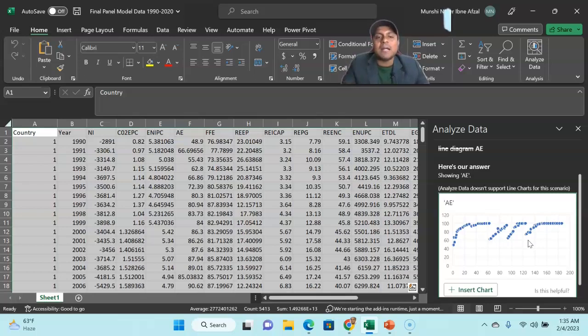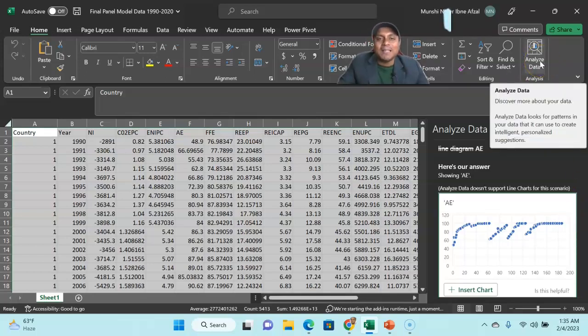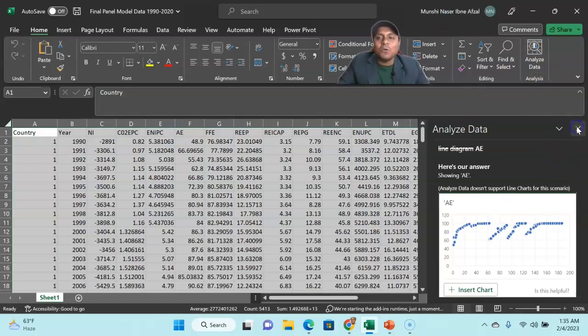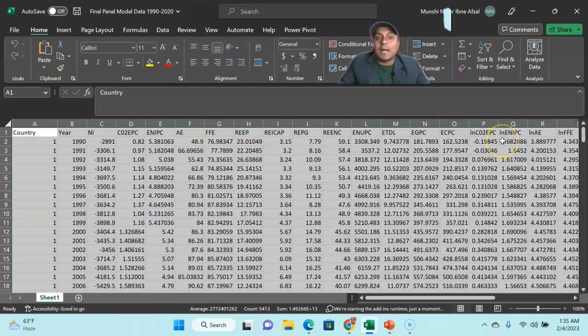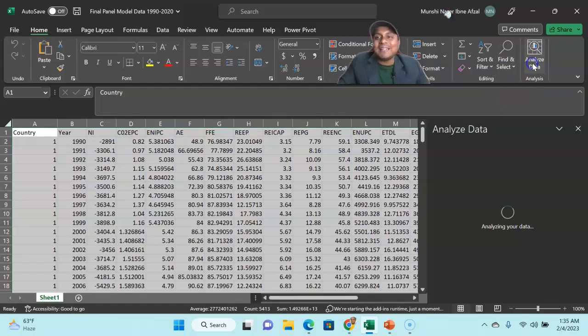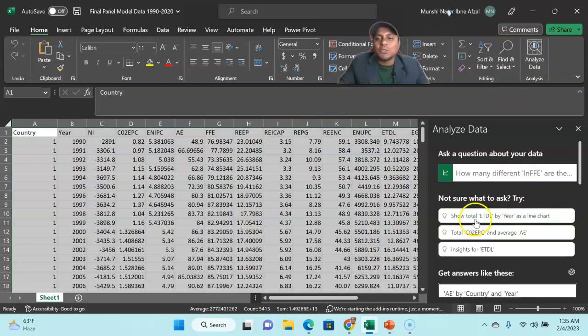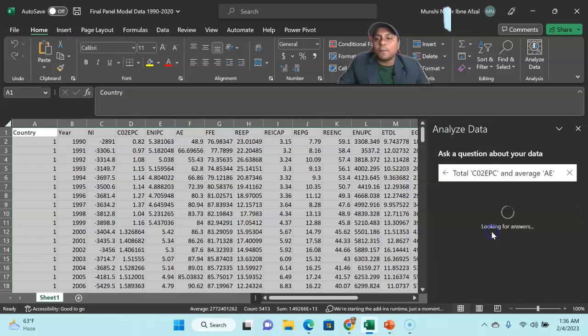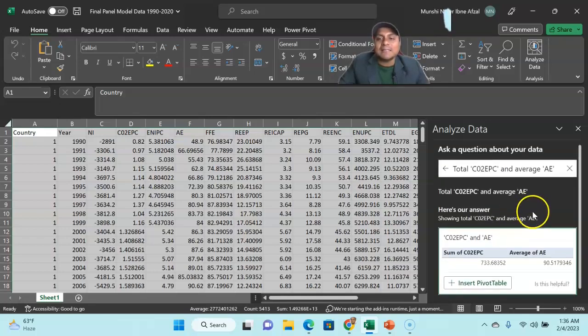Don't worry about it. You can write down your sales, your revenue or price information and ask this Analyze Data option what you want from this data. Let's assume that you do not know what to ask. In that case, the AI will give you some suggestions. For instance, here you see: show total ETDL by year as a line chart, show carbon dioxide and average AE inside the ETDL. Let's say I want to choose this option. I would like to see what the AI is suggesting to us.